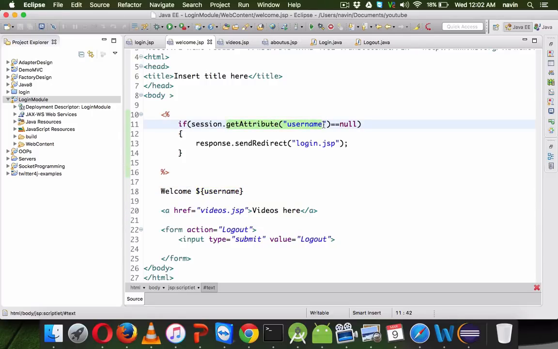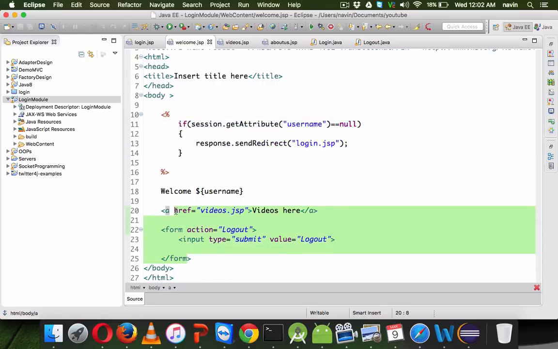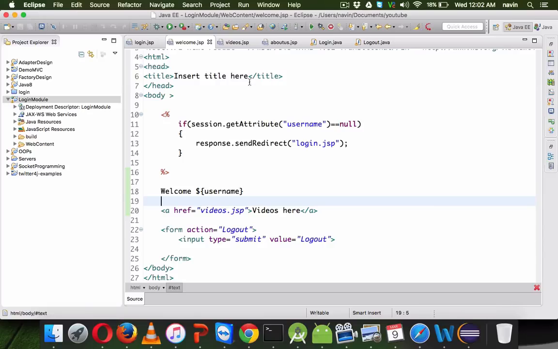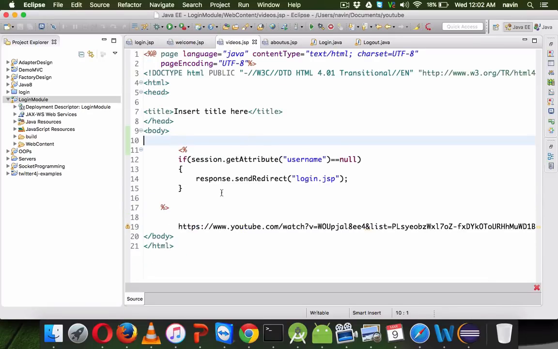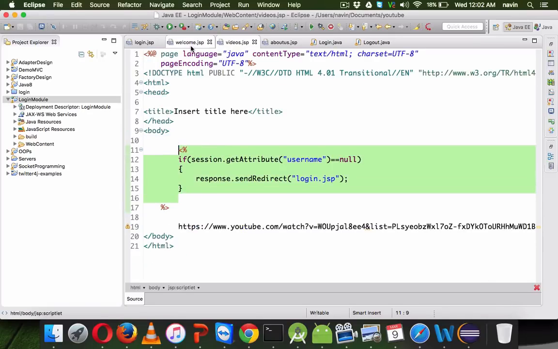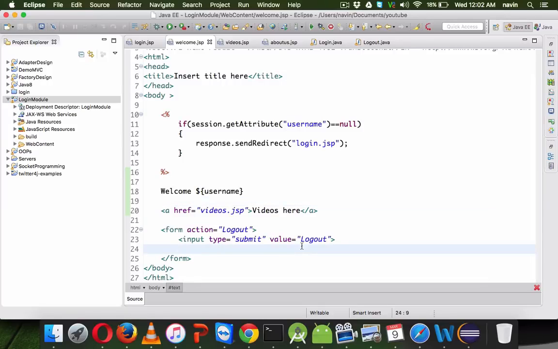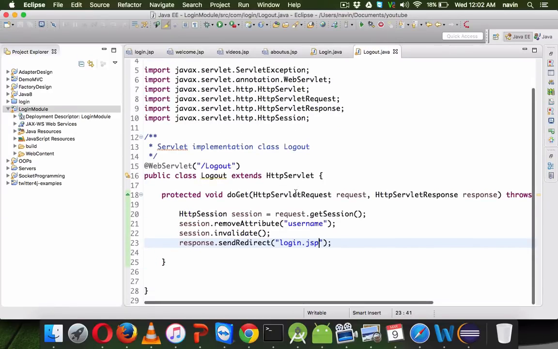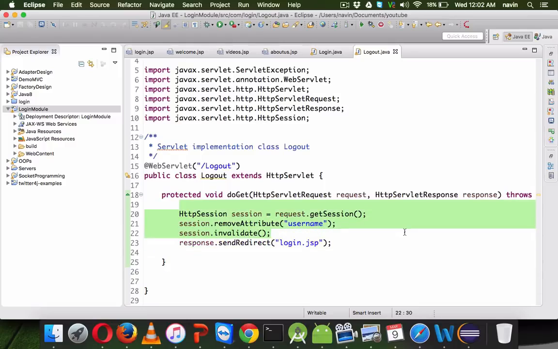How can you check that you are logged in? It will check for the attribute. If it is null, then it will take you to login.jsp. Otherwise, it will show you the button or link for videos. Once you click on this button, which is videos, it will take you to this page. And you can also click on logout button here. Once you click on logout, it will go to logout Servlet, and it will remove the attribute.